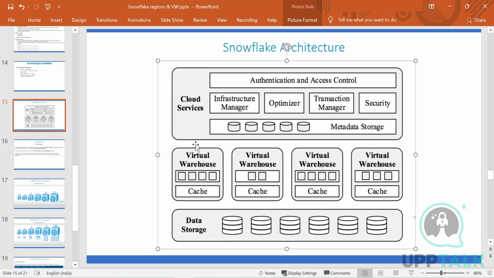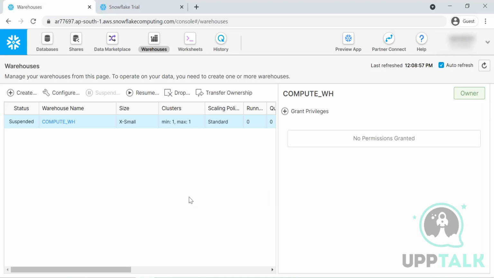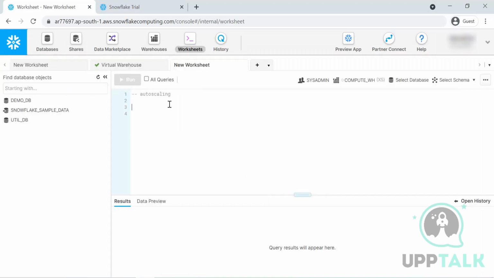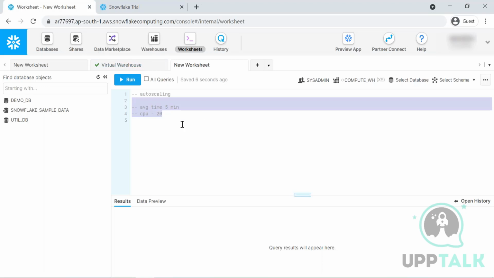Okay. So whenever it receives the query plan, this virtual warehouse is capable of determining two things. What will it determine? Based upon that query, it will try to determine the average time the query will run. Maybe it will determine 5 minutes based upon a few parameters. And it will also determine the required CPU to process this query. Maybe 20% CPU is required to process this query. It is capable of determining these two things instantly as soon as it receives the query plan.